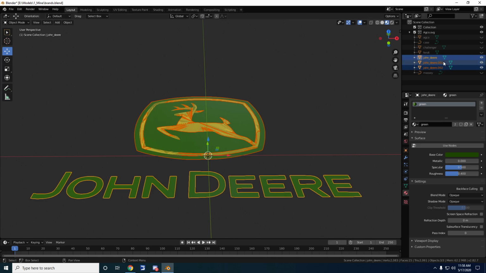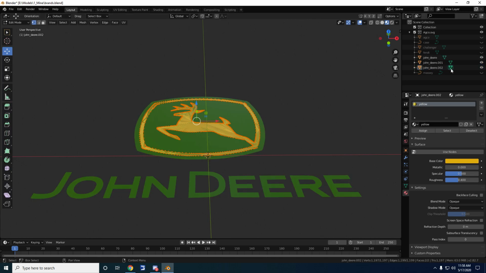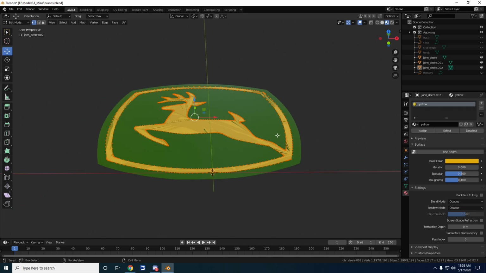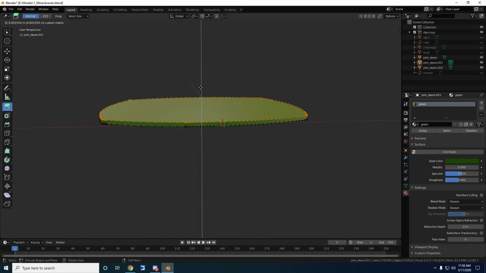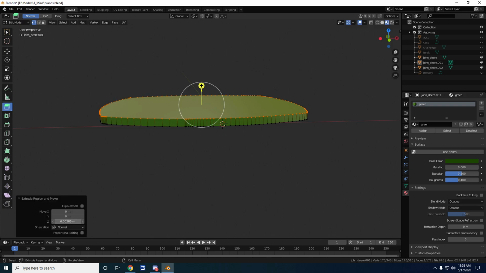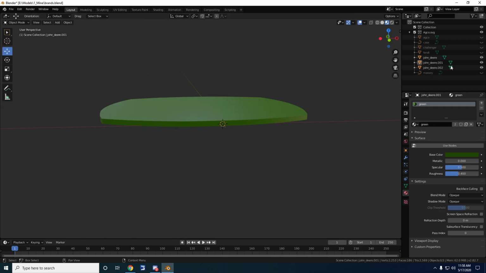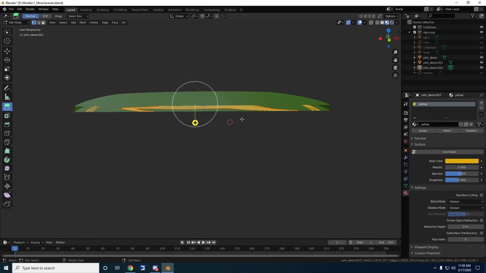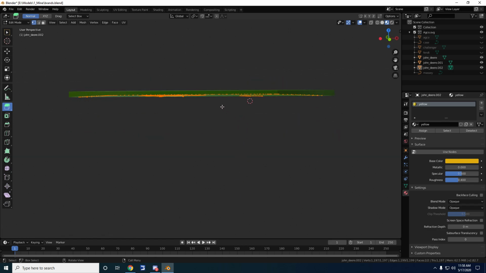But now what we want to do is take it a little bit better than that. I'm going to select the little logo piece, or the background. I'm going to select A, extrude, and then I'm just going to bring it up just a little, not much right now. 0.002. Alright, and now I have the yellow part.